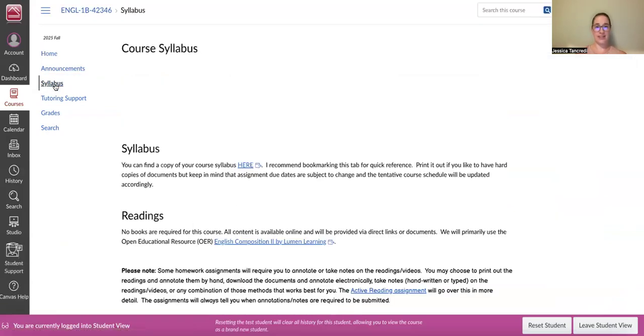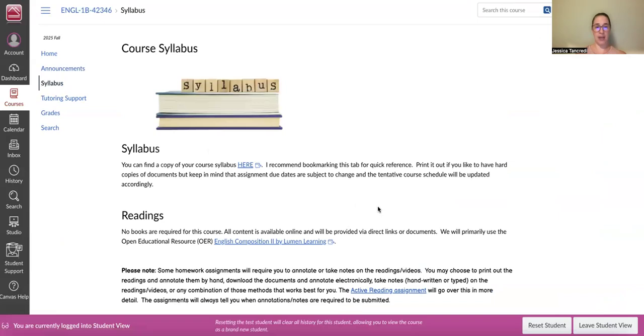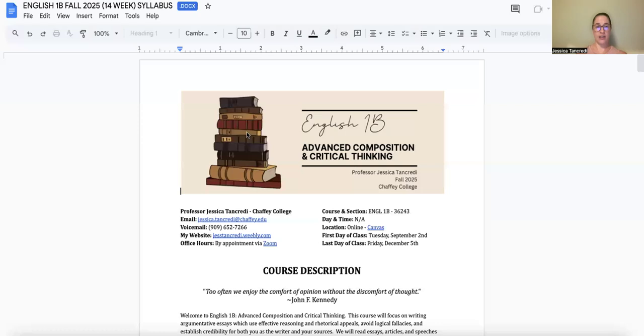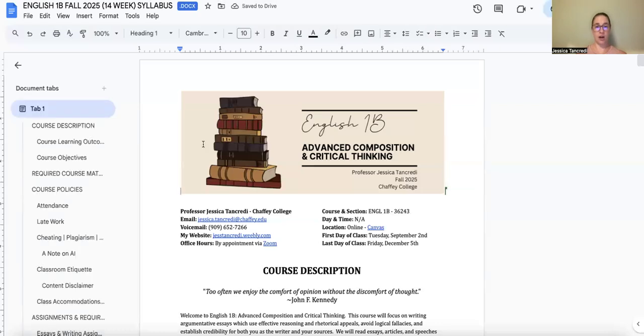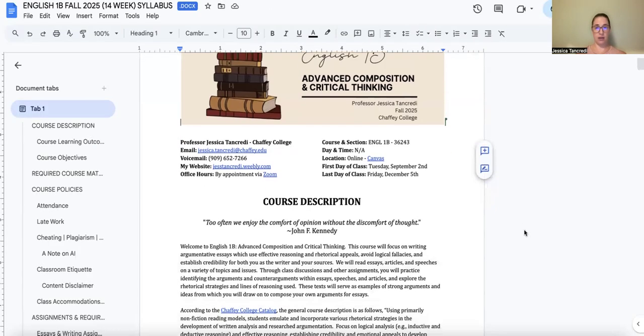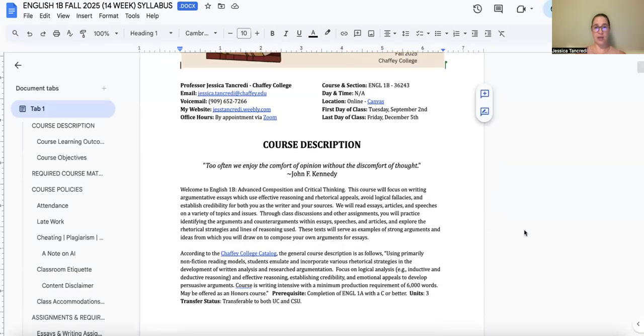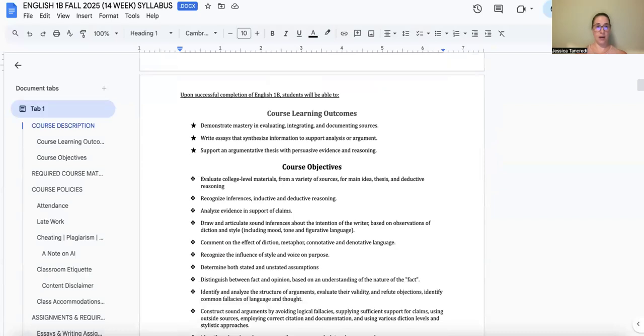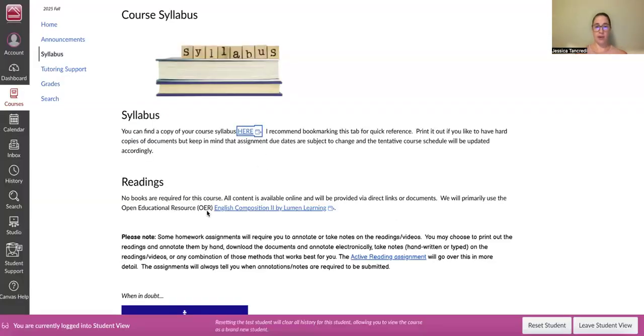The syllabus, this is where you want to begin. If you have not already read the course syllabus, I did send that in an email to everybody, but you can also access it here by clicking on this link. It lives in Google Docs, and one of your assignments this week is to thoroughly read through the syllabus.